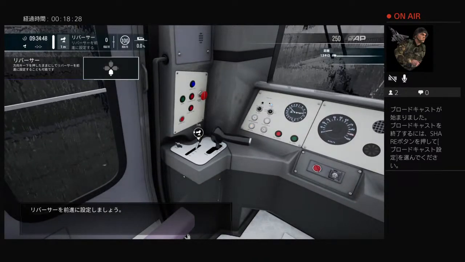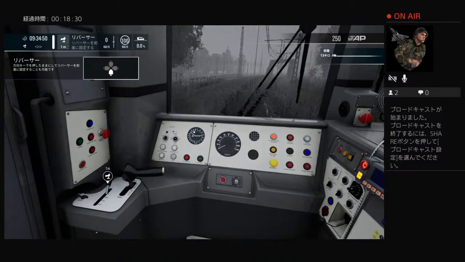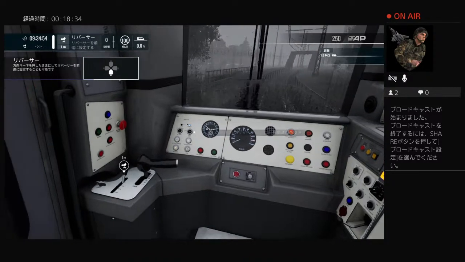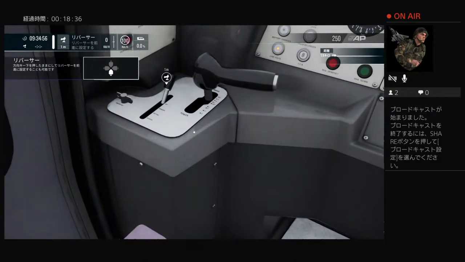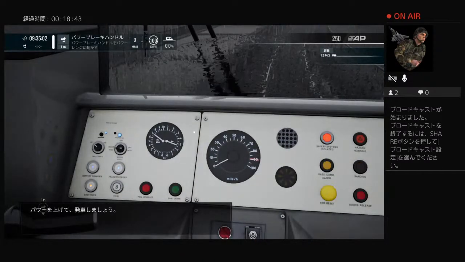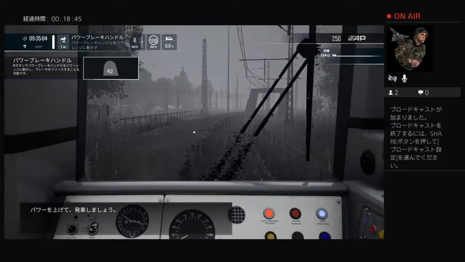Set the reverser to forward. Apply some power to get moving.